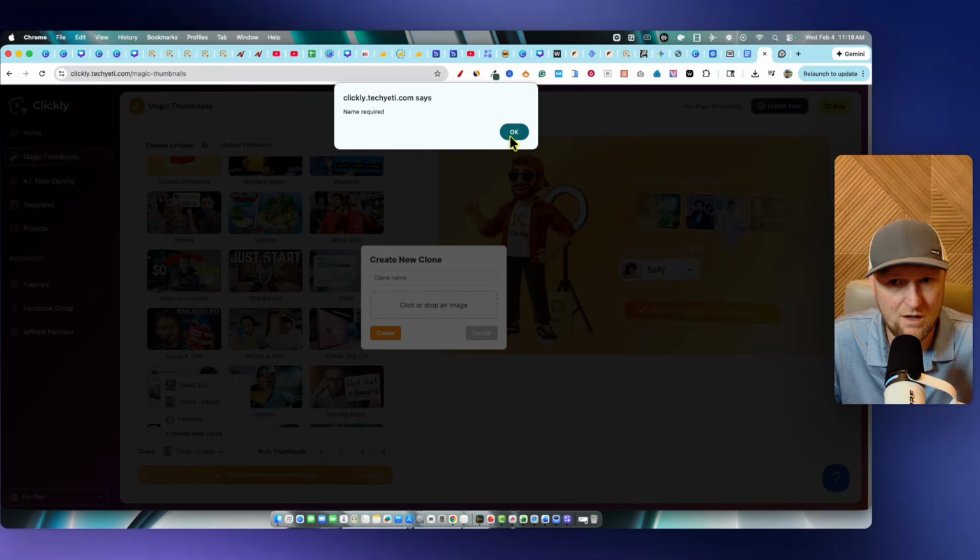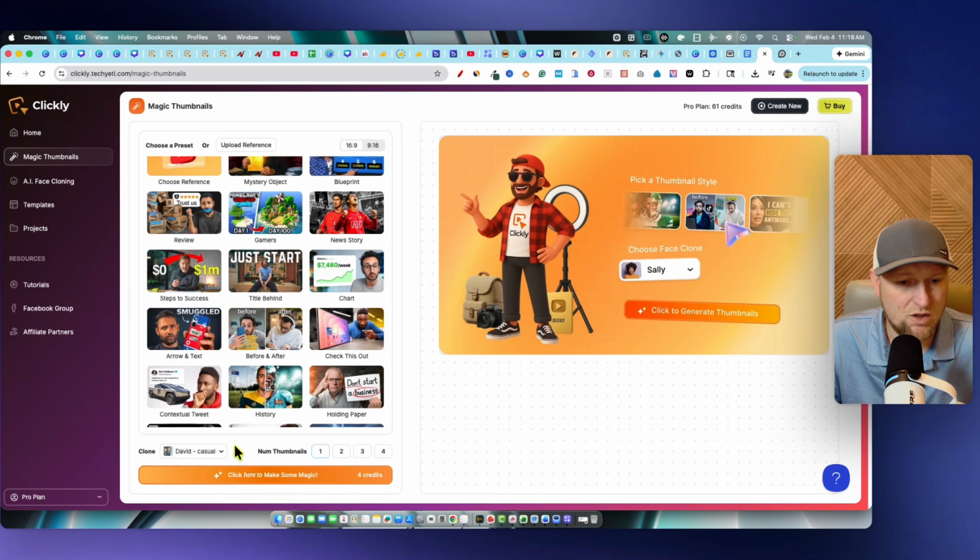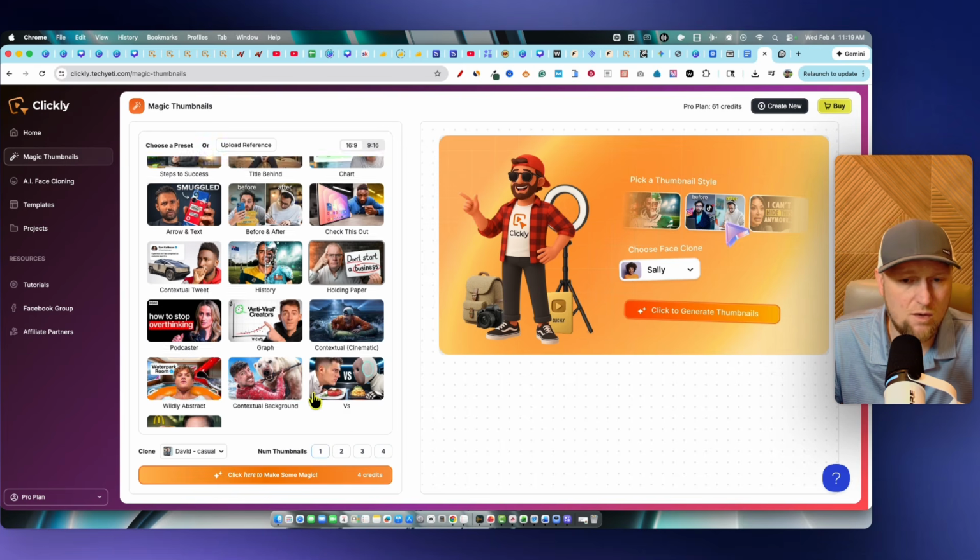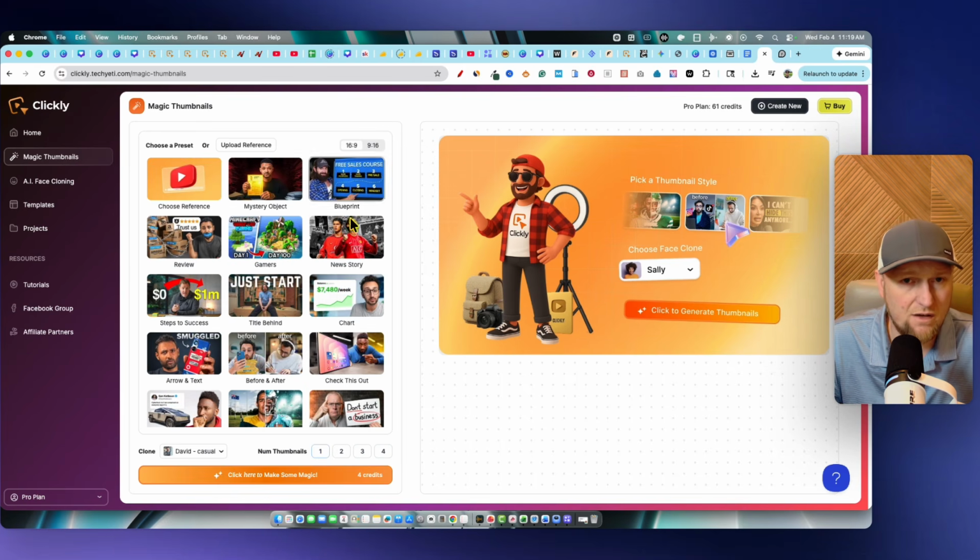I already have 2 right over here. I'm going to push cancel there. So I have David casual, David suit, right? So I added myself with us wearing a suit and one with casual. So you can go like that. You can choose between 1 and 4 thumbnails right there. And then you can choose from all these different popular models right over here.